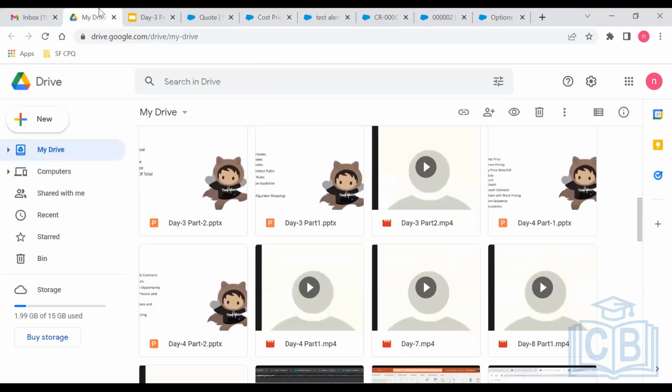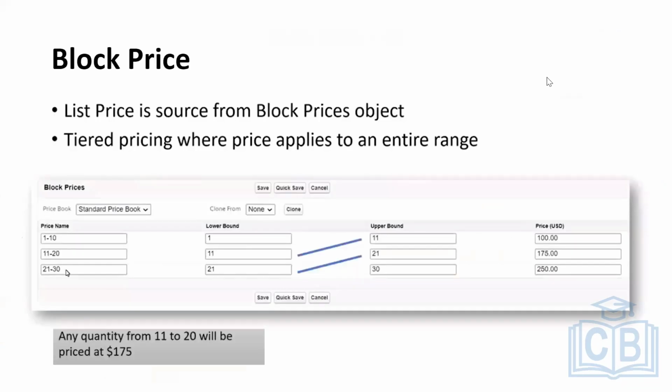Now let's see the third one, that is block price. Block price is basically where the list price is sourced from the block price object. So this is again, as I told you, tiered pricing where the price applies to the entire range of the quantity. I have attached a screenshot here, which we are going to create in our system. You can see the price name. Price name is basically the range of a quantity which you are going to apply with the price. From 1 to 10 quantity, the price will be $100. From 11 to 20 quantity, the price will be $175. From 21 to 30, the price will be $250.